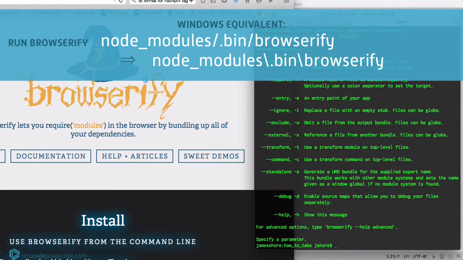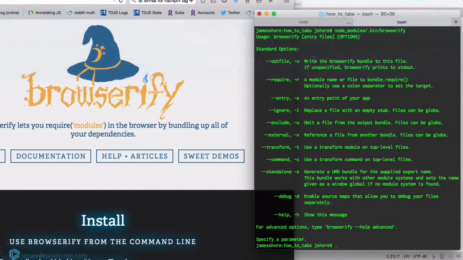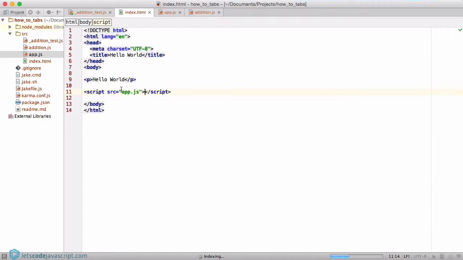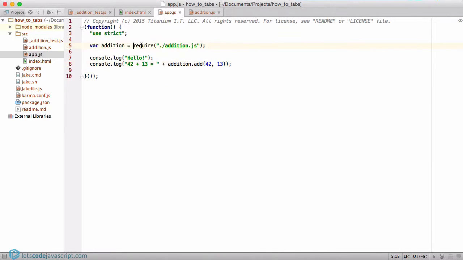And if we just do that, what happens? Yeah, we get some nice usage information. So that's good. To make this work, what we're going to do is we're going to say Browserify, and then the name of our entry point. And that is the first file that we want our browser to run, which in this case is app.js. This is our entry point.